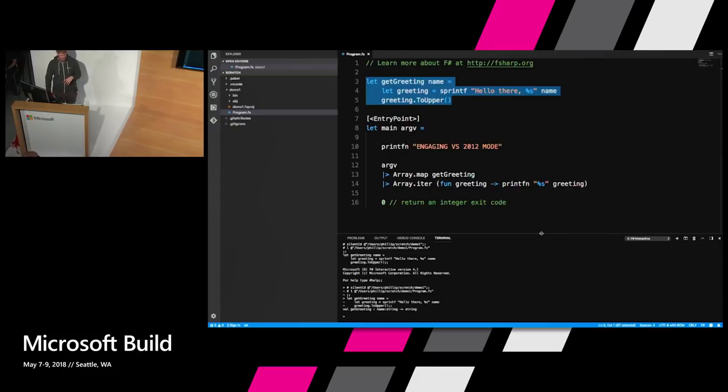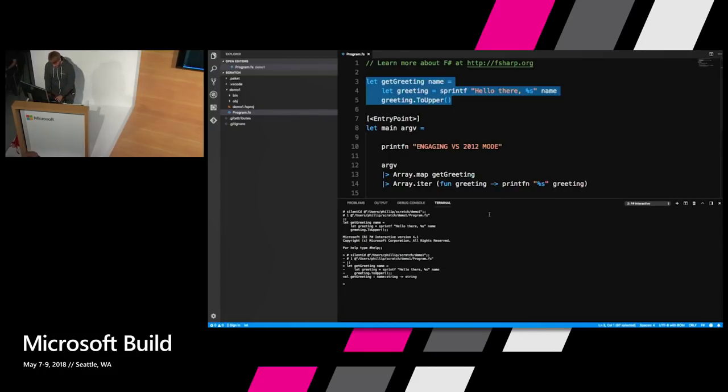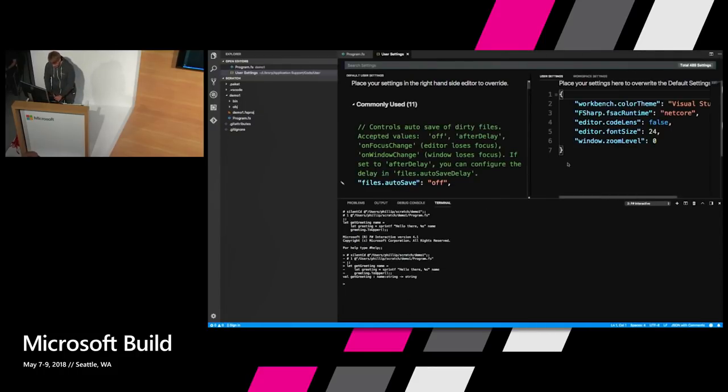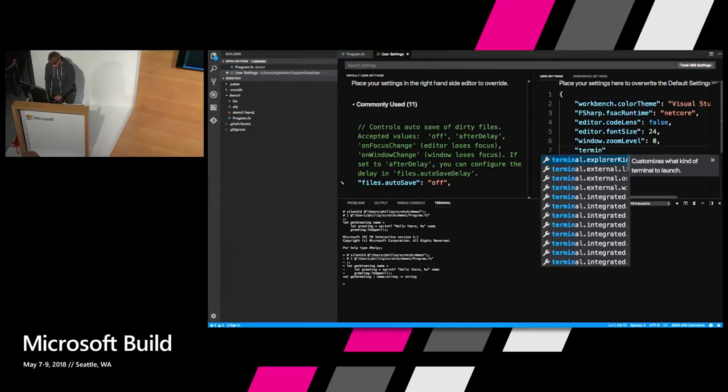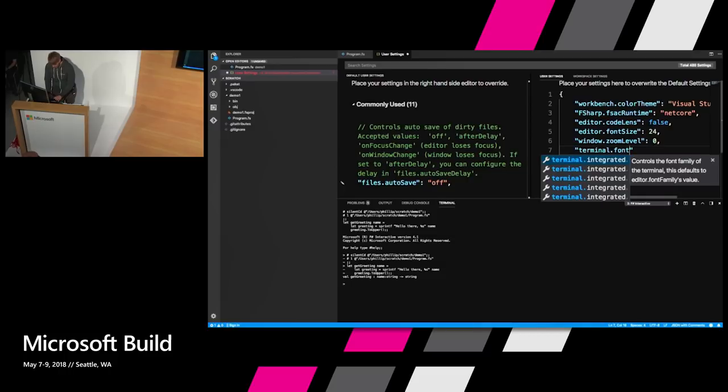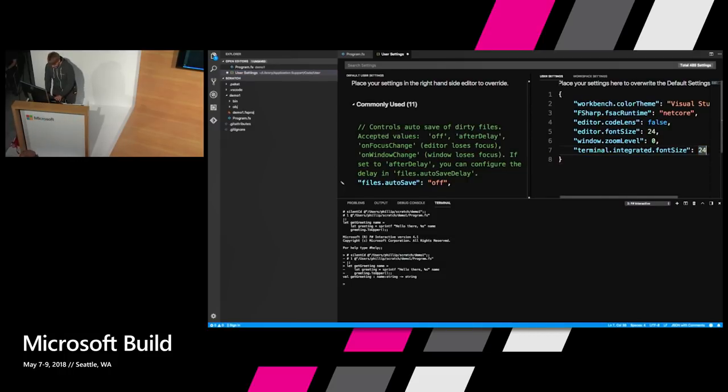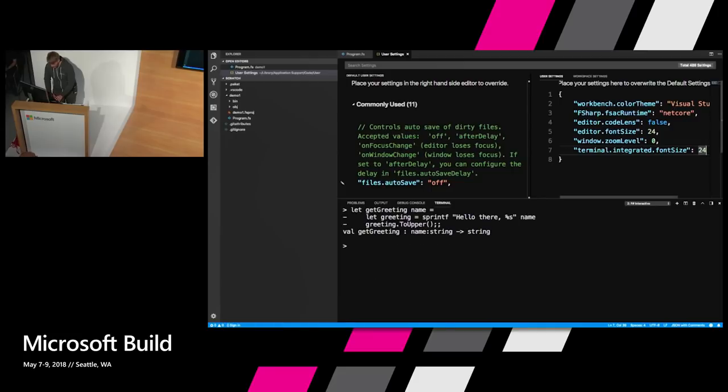So something just happened here. Actually, I think I need to adjust this font here really quickly. Integrated font size, we'll make that 24. Okay. Oh, yeah, that's much better.